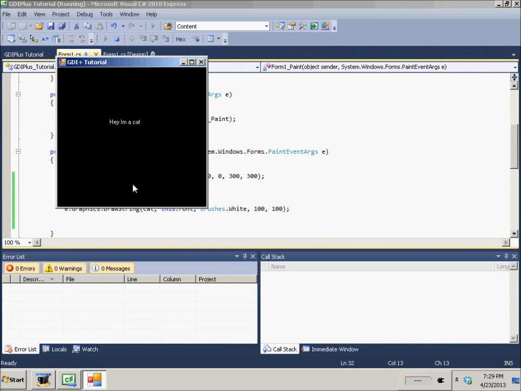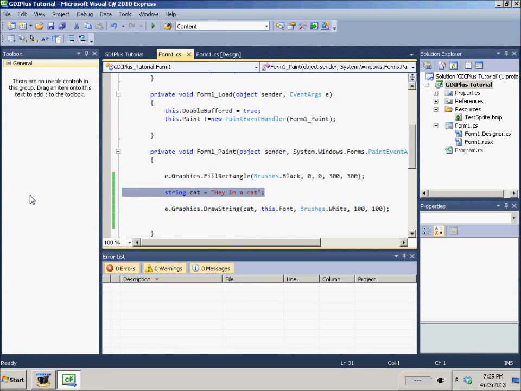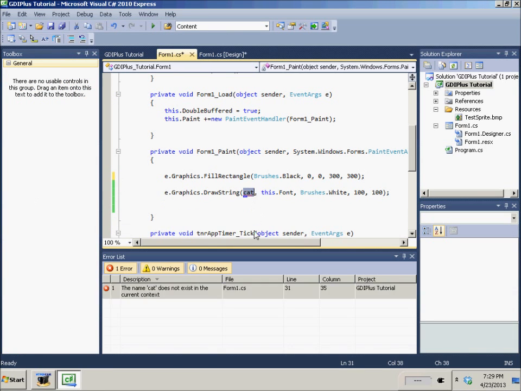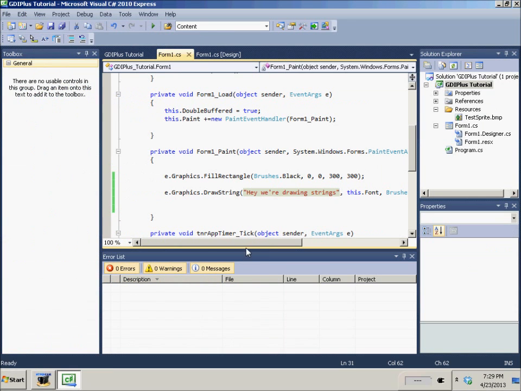Hey, I'm a cat, drawn right there at 100. We don't need to have a variable for our string. We can do, hey, we're drawing strings, and then we run it. Hey, we're drawing strings. Let's just go look at the other overload for this function.